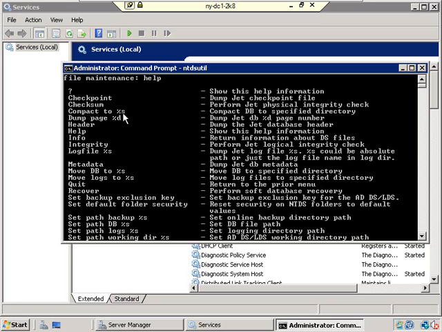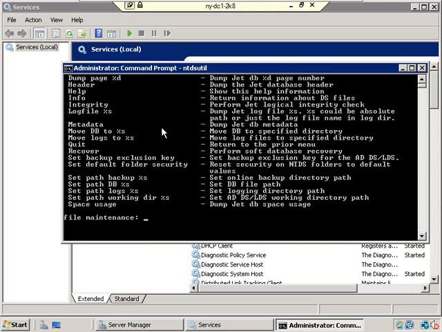Remember that I was telling you that when we compact our database, it's actually going to make a separate copy of the database. And that separate copy is probably going to be slightly smaller and, well, defragmented, but it is going to be a separate copy. So let's go ahead and let's run that one first. We're going to be actually compacting our ntds.dit file.